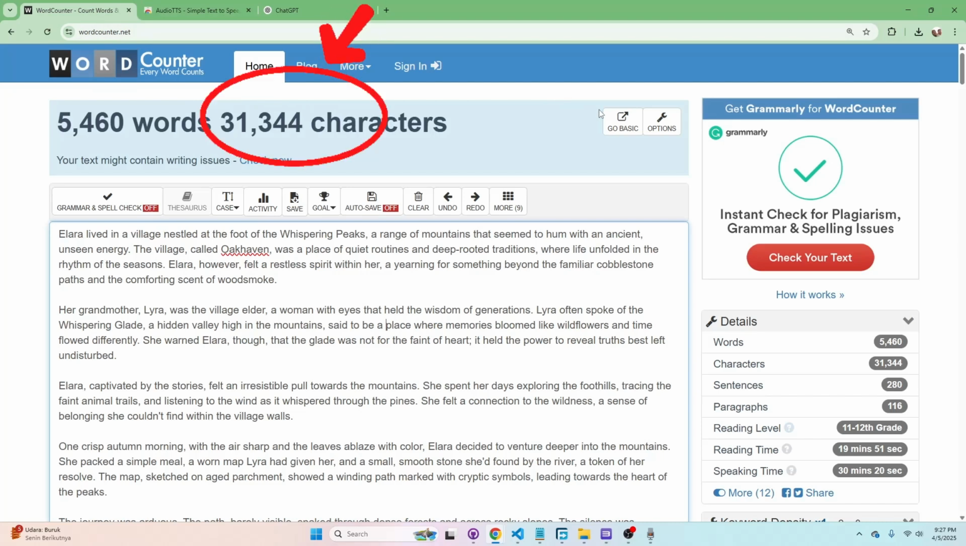Okay, today I'm going to show you how to generate an audio file, export it, and save it from ChatGPT to your local computer. I'm providing an extremely large text, over 5,000 words and 31,000 characters. I'll input this text into the chat and generate the audio file.